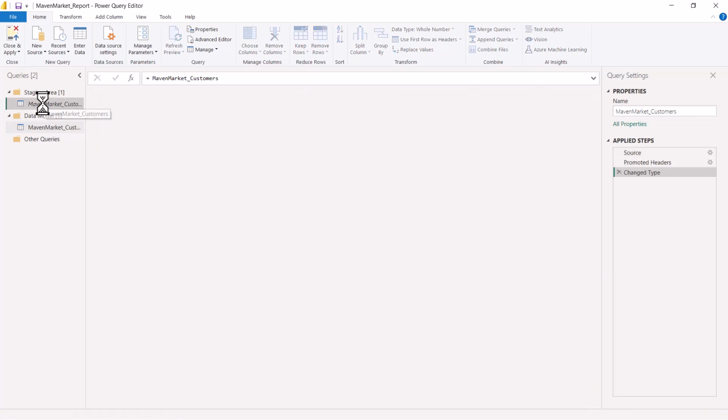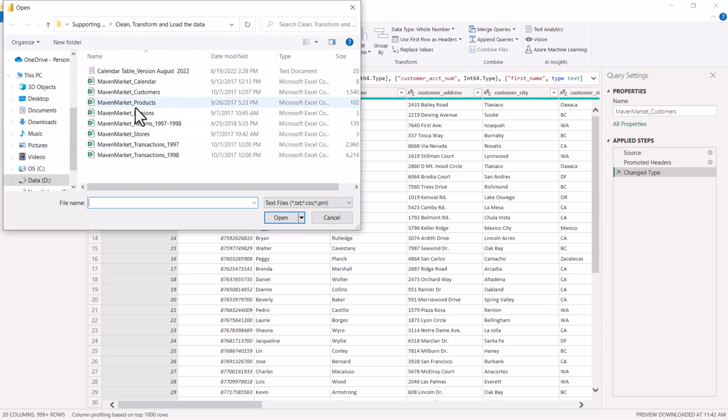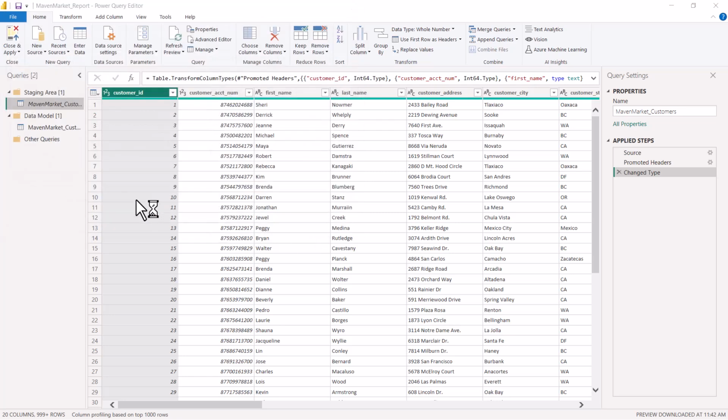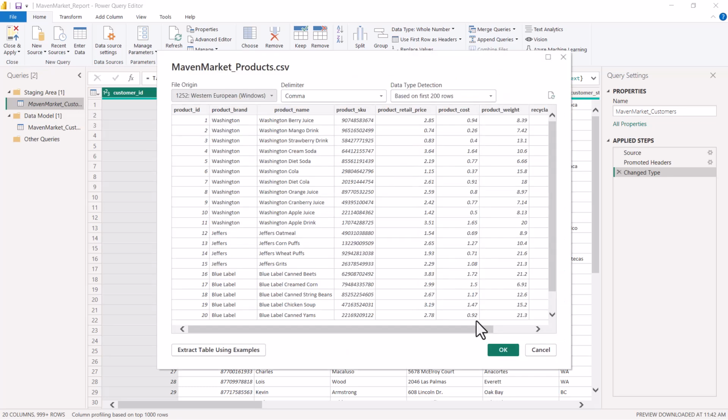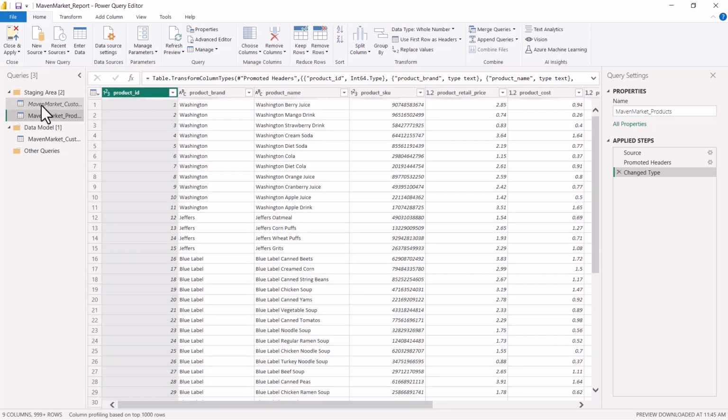Next, I am again going to bring the other file so that we can do the data type changing process on both files simultaneously. So I'm again back in the staging area, and again I'm going to click on new source, click on text/csv, and I'm going to bring now the Maven market underscore products file. So I'll just click on open, and it is going to bring the Maven market underscore products file, and it will be seen here in the staging area.